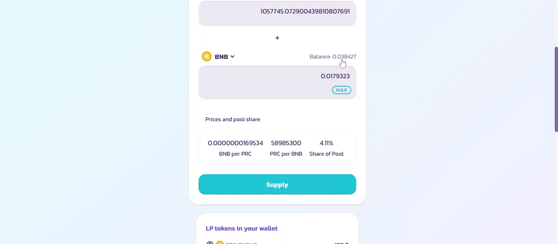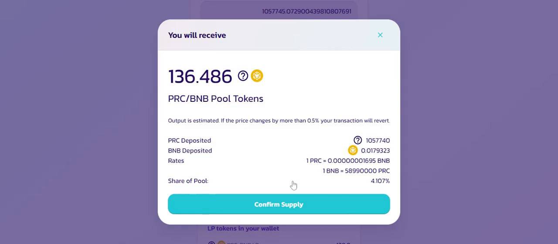So now the next thing I'm going to do, after I've inputted the value of PRC I want to provide, the value of BNB will show automatically. So with this amount of PRC, this is the amount of BNB liquidity I'm going to provide. So I click on supply. When I click on supply, it comes to this screen you are seeing here.